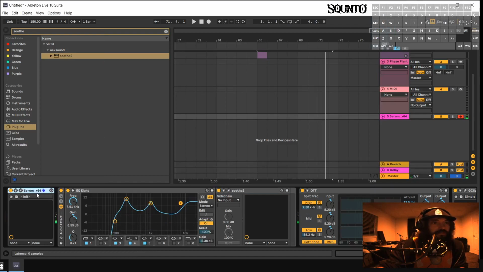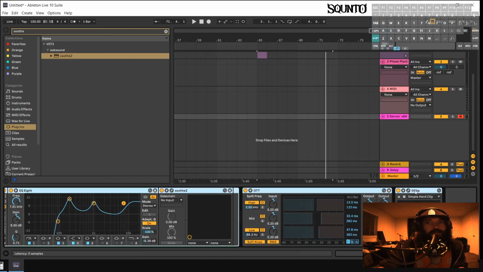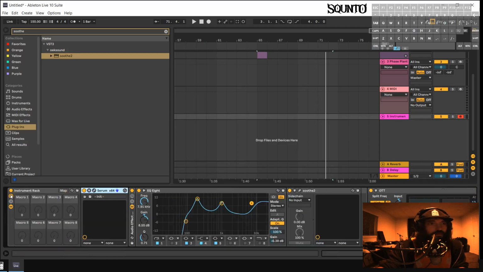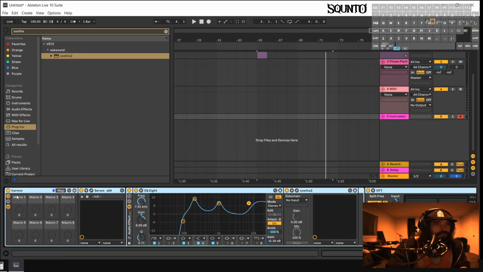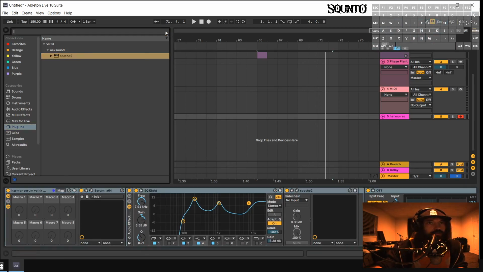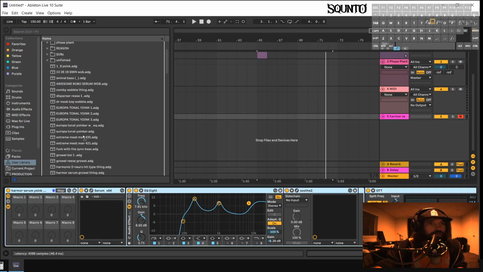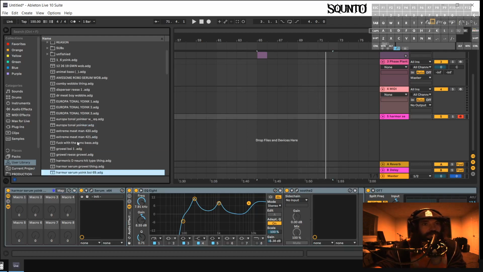And as always, when I'm designing patches, let's go ahead and group them. I'll call this Harmer Serum Yoink Boy 69. Cool. Then drag this into the old basses folder.